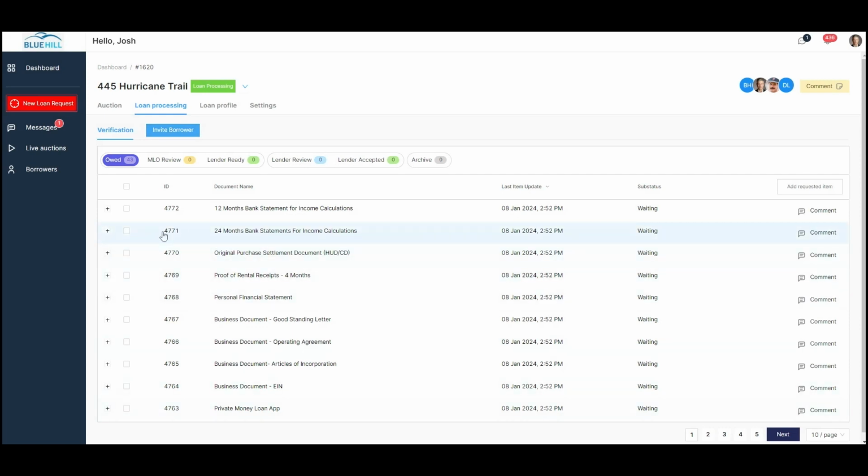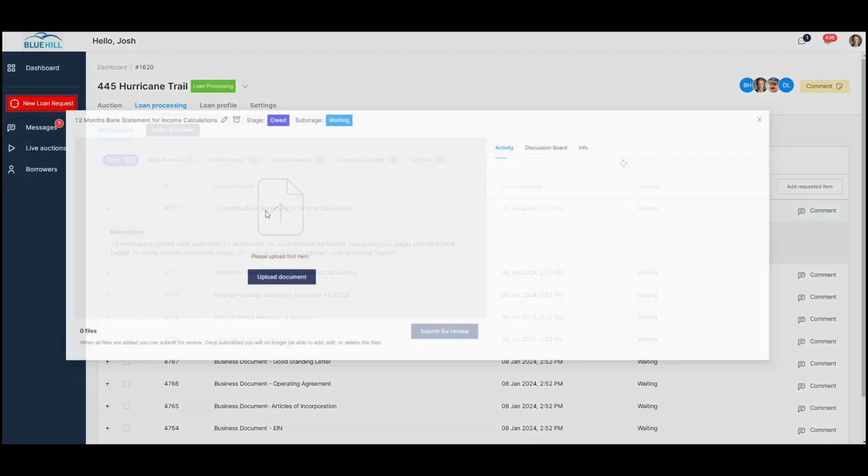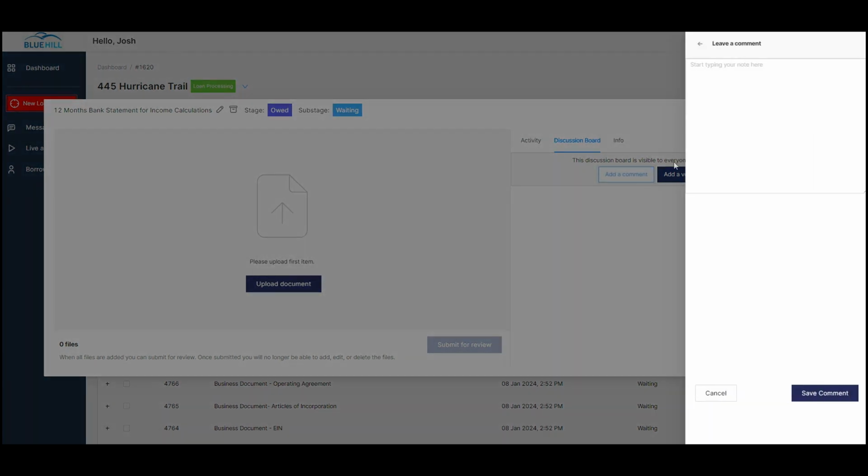Now let's walk through an example. This first item is bank statements. We can click on the plus sign to get a full description of what the lender is looking for. Now let's click to open it. There's an activity stream so we can see all the actions taken on this item: when it was uploaded, who viewed it, who rejected or approved it. There's a discussion board where we can communicate with the lender and borrower about this specific item.